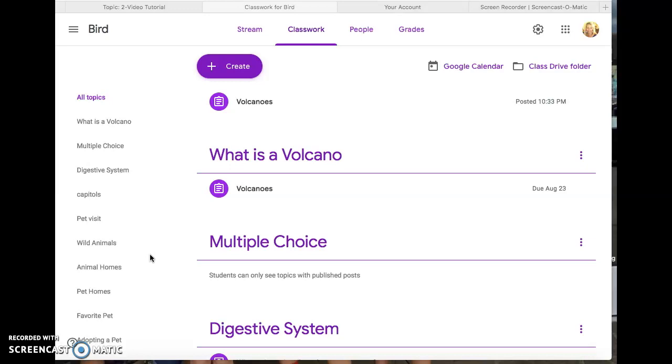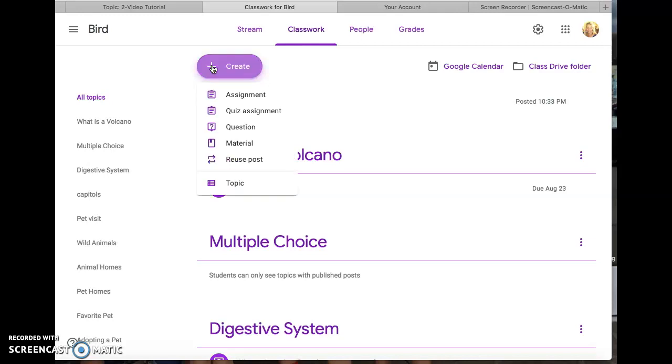Today I am going to teach you in this tutorial how to add a YouTube video to an assignment. So we have our Google Classroom already set up, and we go into classwork, we press create, and then assignment.